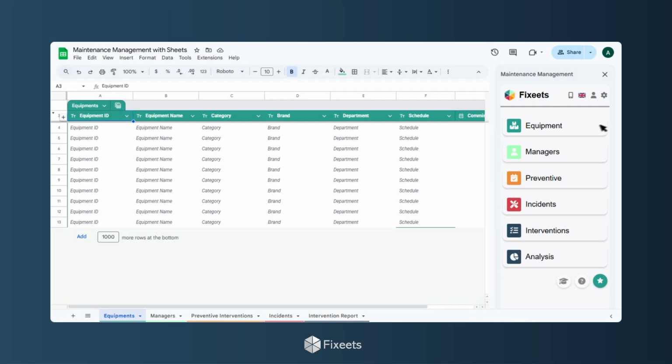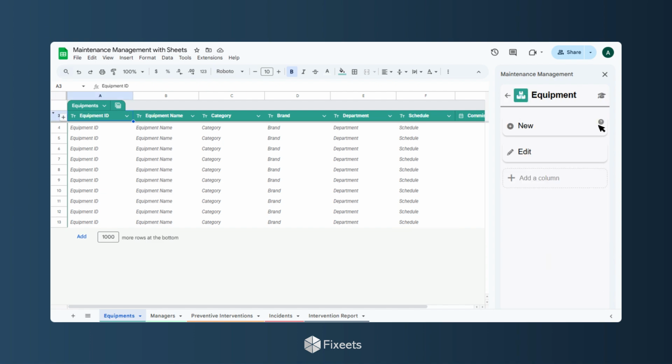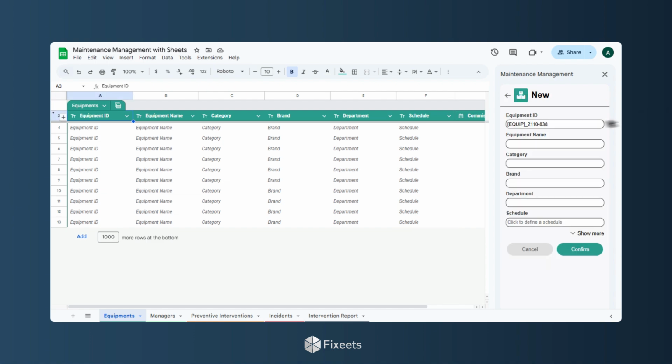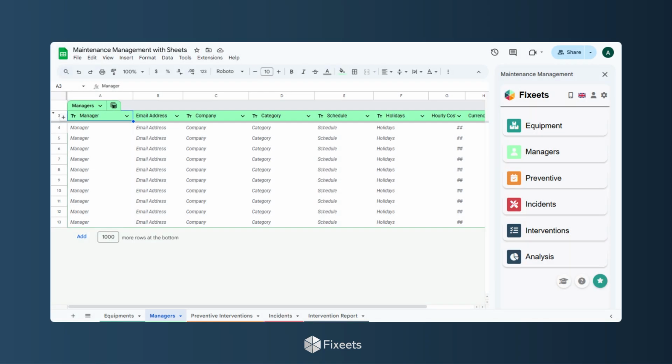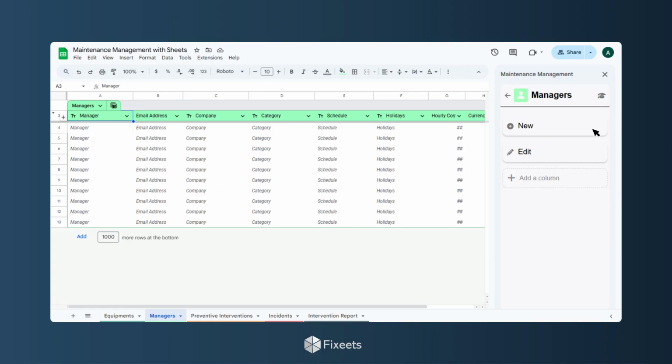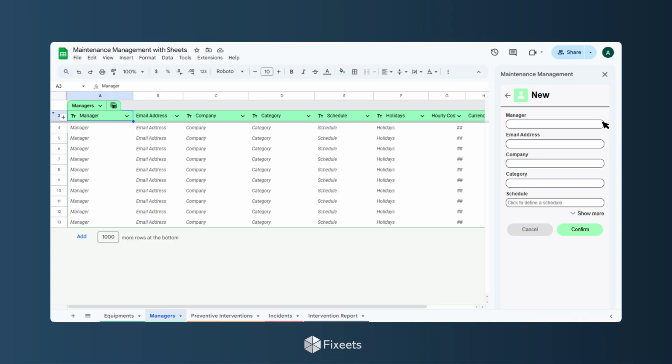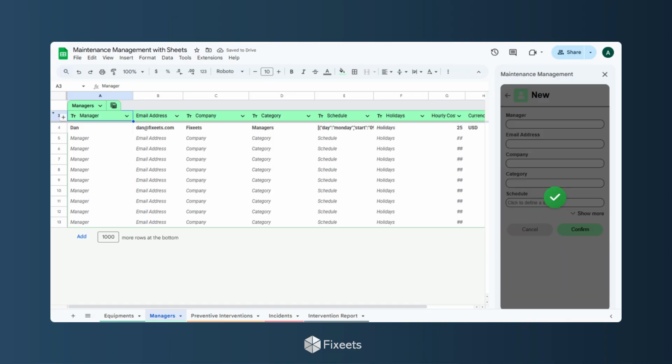To add a new equipment, click on Equipment. Then click on New to fill out the form. All the information will be directly stored in the corresponding Google Sheet. To add a new manager, click on Manager. Then click on New to fill out the form. All the information will be directly stored in the corresponding Google Sheet.